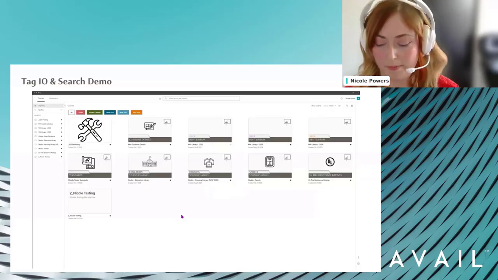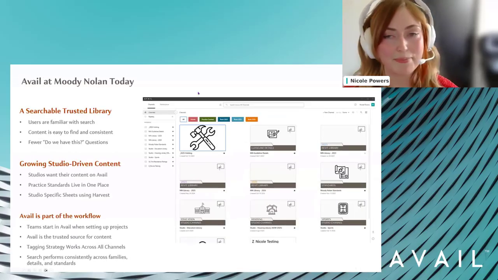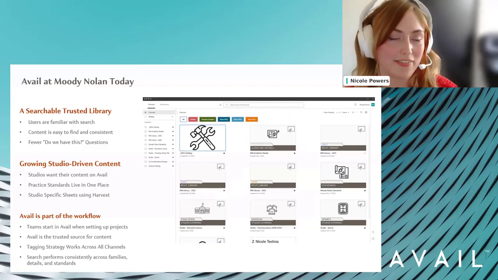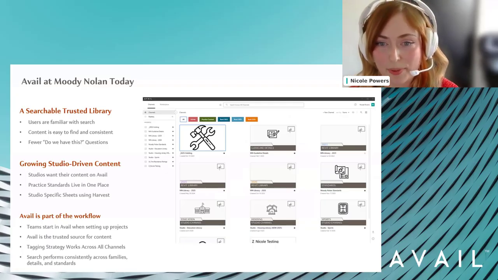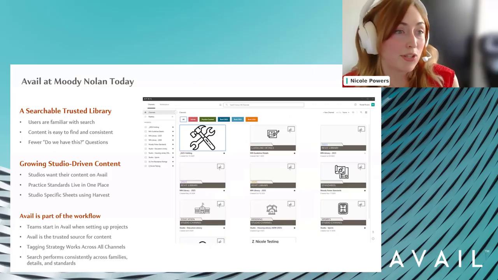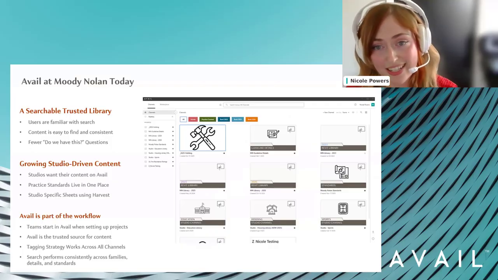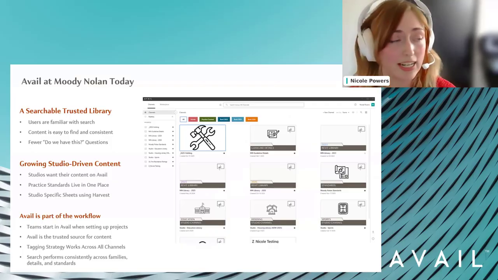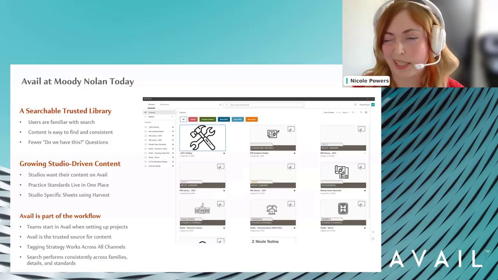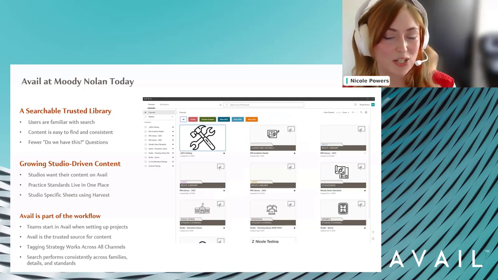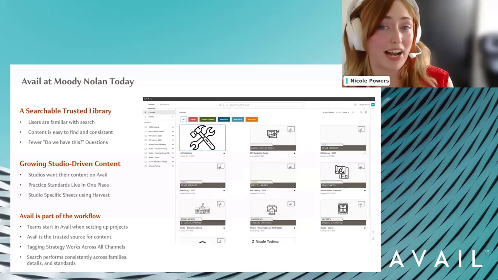And so, what does Avail look like at Moody Nolan today? It's a very searchable and trusted library. Users are familiar with search. Content is easy to find, and people also trust the content that's on Avail. We still get them, but we get fewer "do we have this" questions. And now we see those questions turn into more of a "well, if we don't have it, should we have it" conversation.